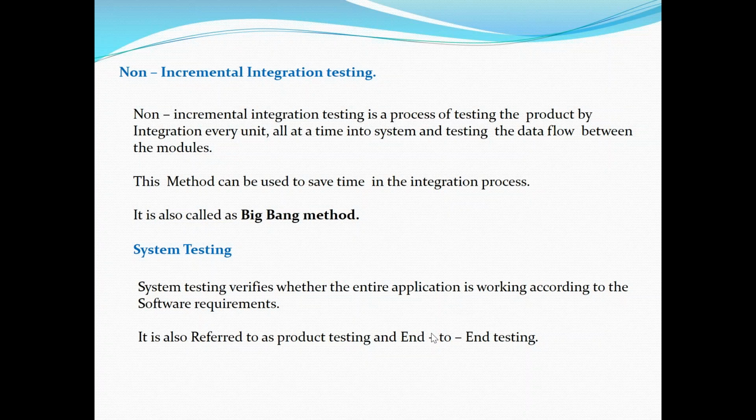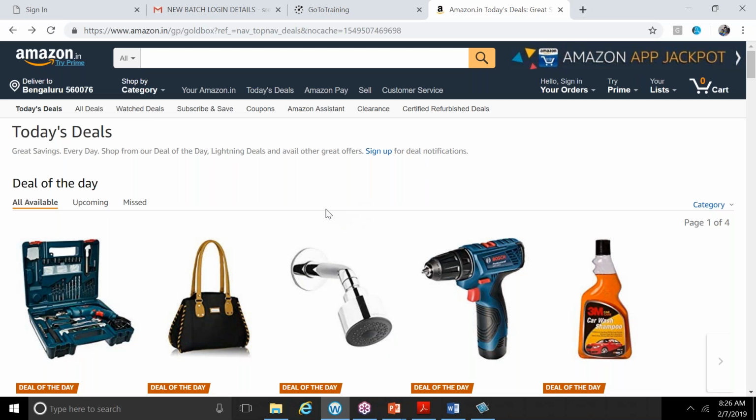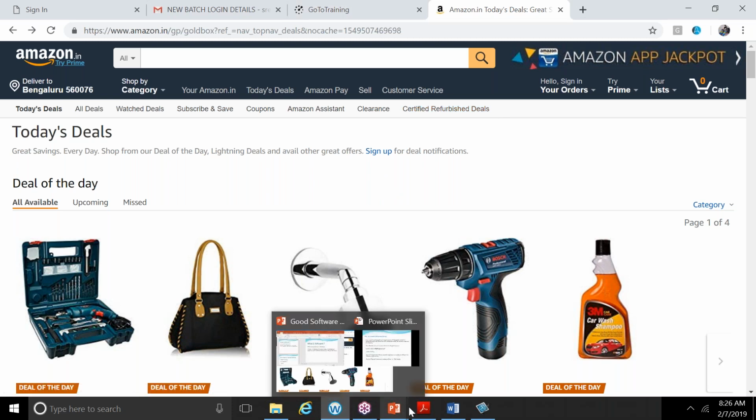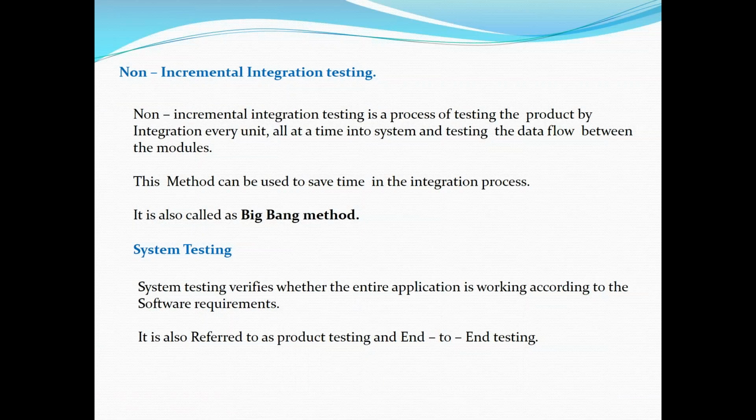We need to check the entire application. Like suppose, as I told you, Amazon. If someone says, can you please do the system testing, you need to check each and everything. Understanding, right? Clear, right?